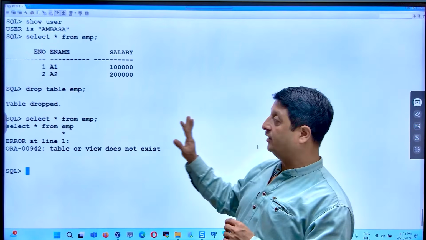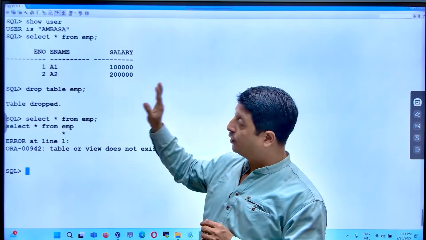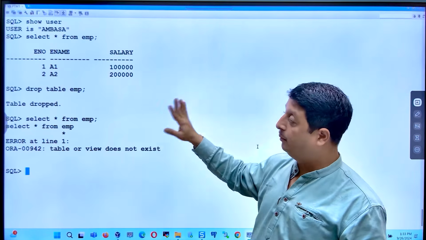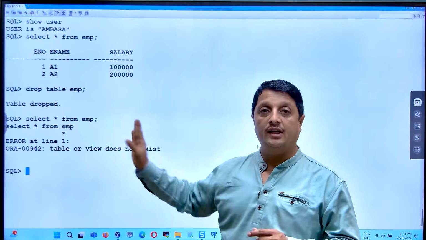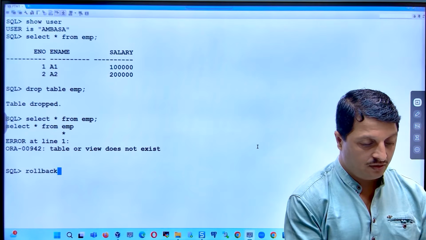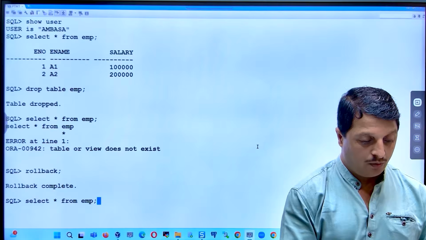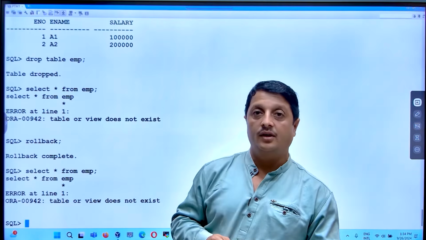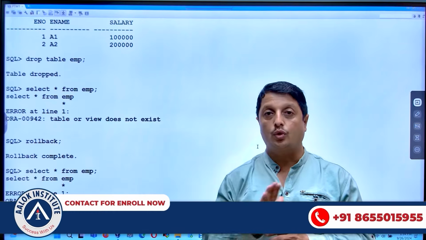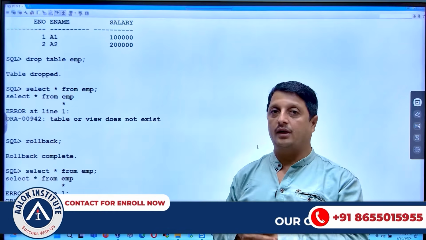I cannot access the data. So if you drop the table unknowingly, after dropping the table, you cannot read the data. You cannot do the rollback. That means this is an auto commit. Even though it says rollback complete, it doesn't mean that it will give you back the table. With the rollback, you can't get back the dropped table.